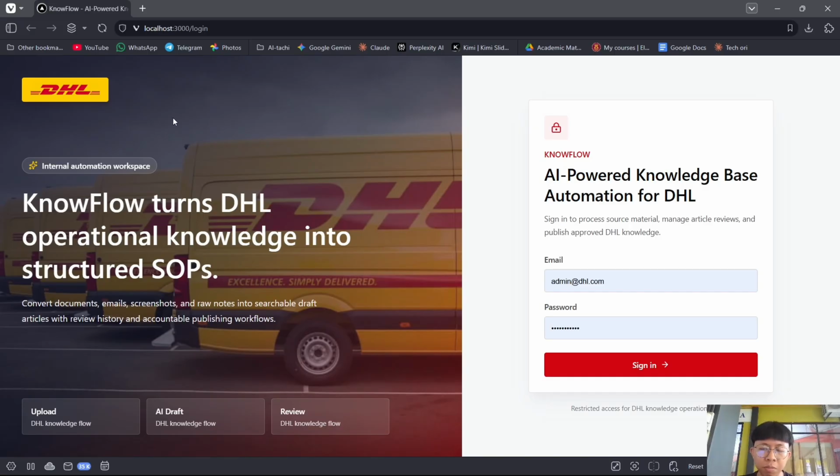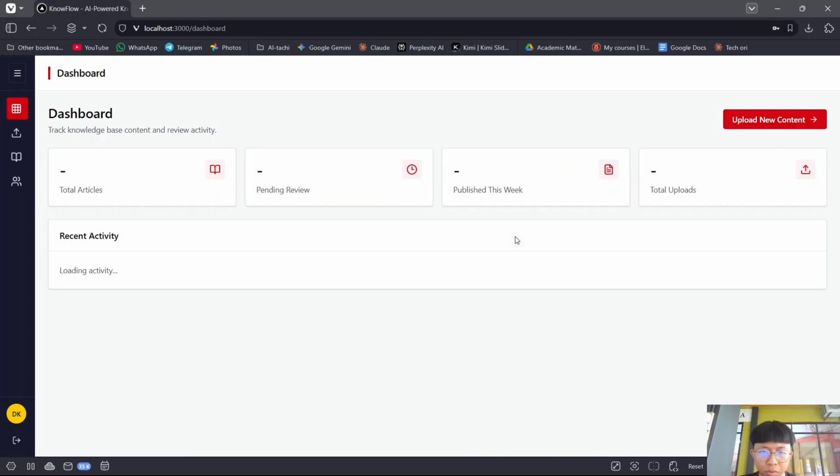So this is my system. This is the login page. And we can log in as a role: admin, editor, or just a reviewer. So first of all, I'm going to log in as an admin. And the first thing you can see is the database is empty yet, but the stats here will go up when I upload new content.